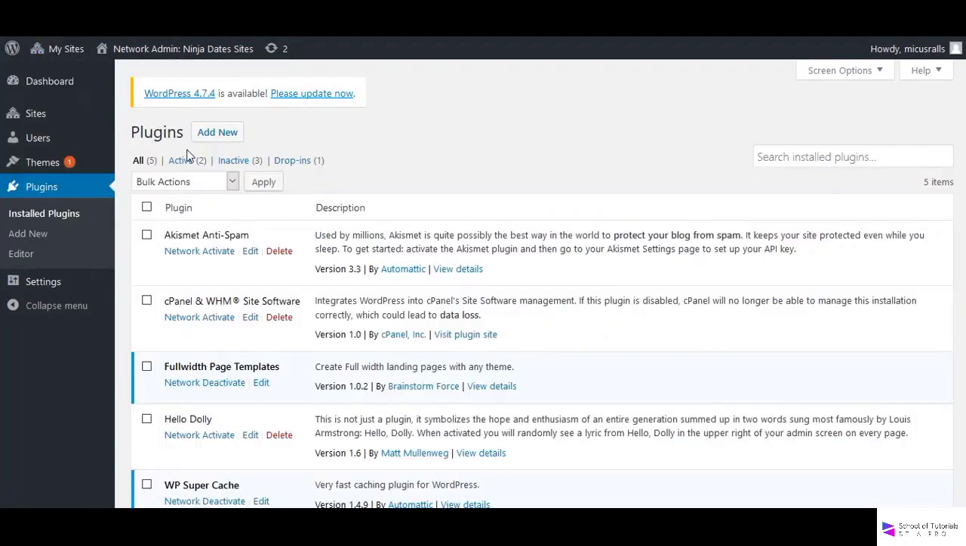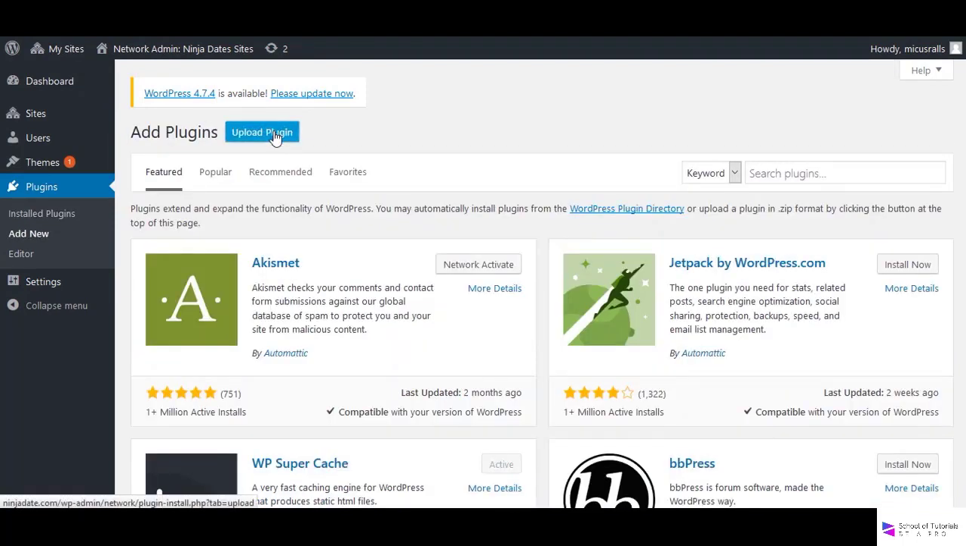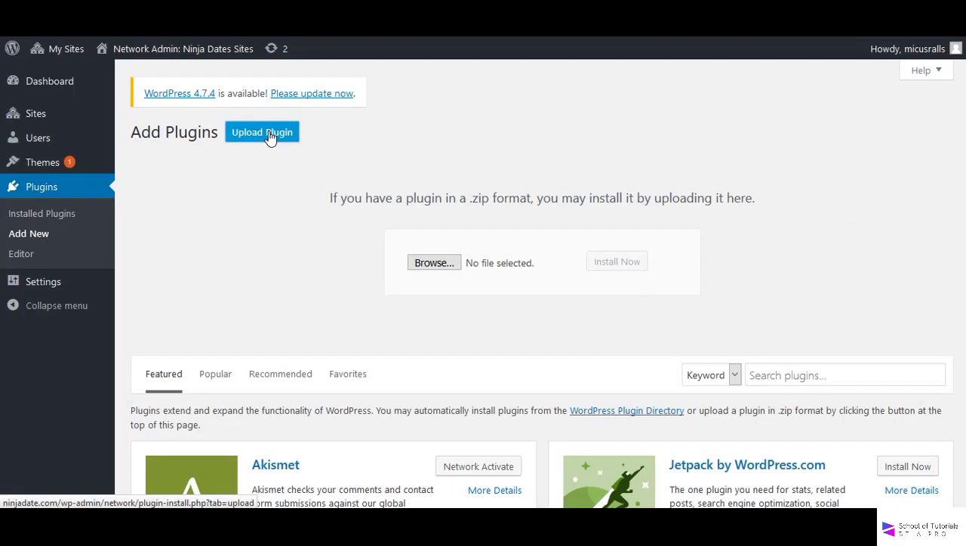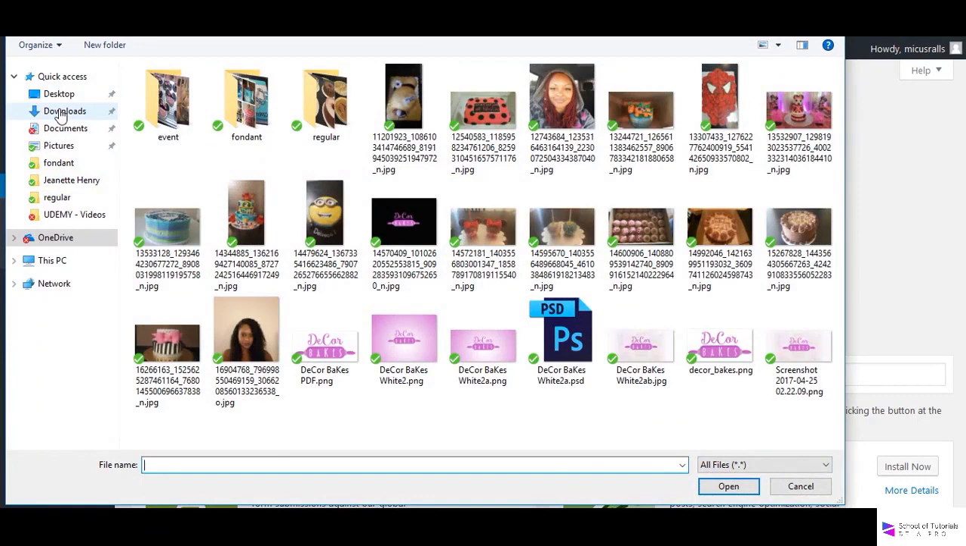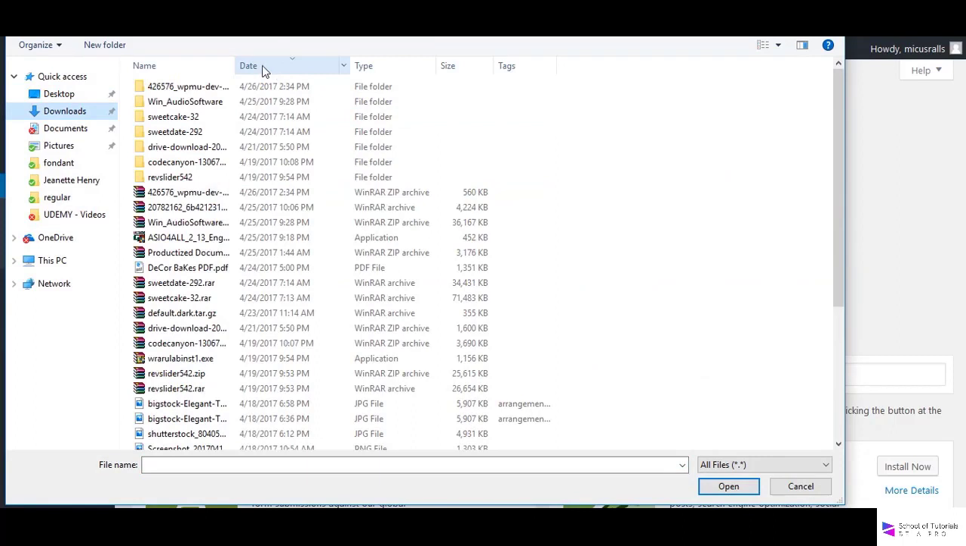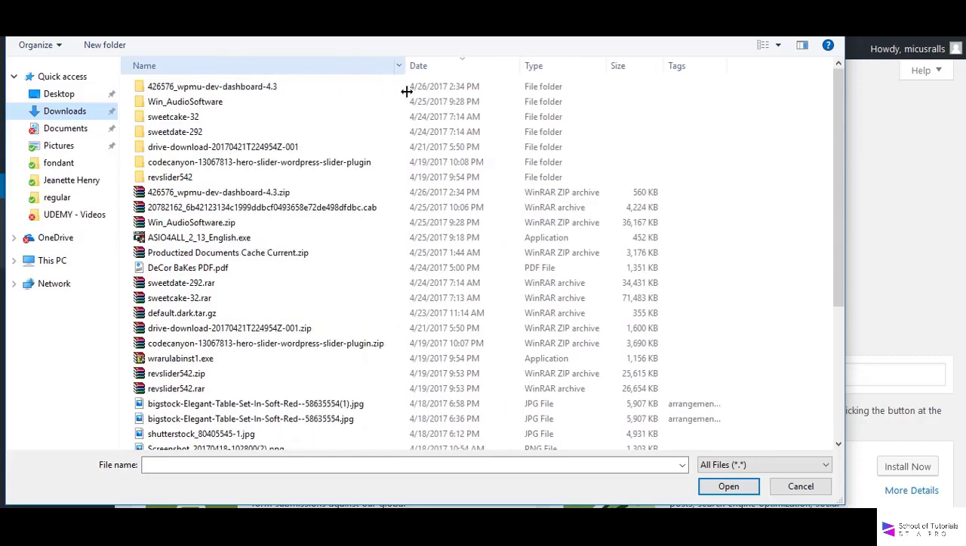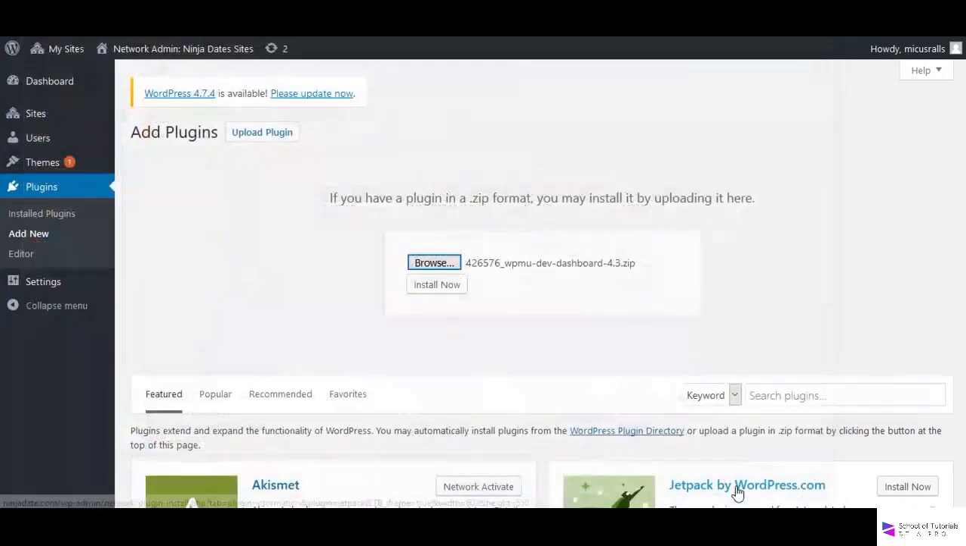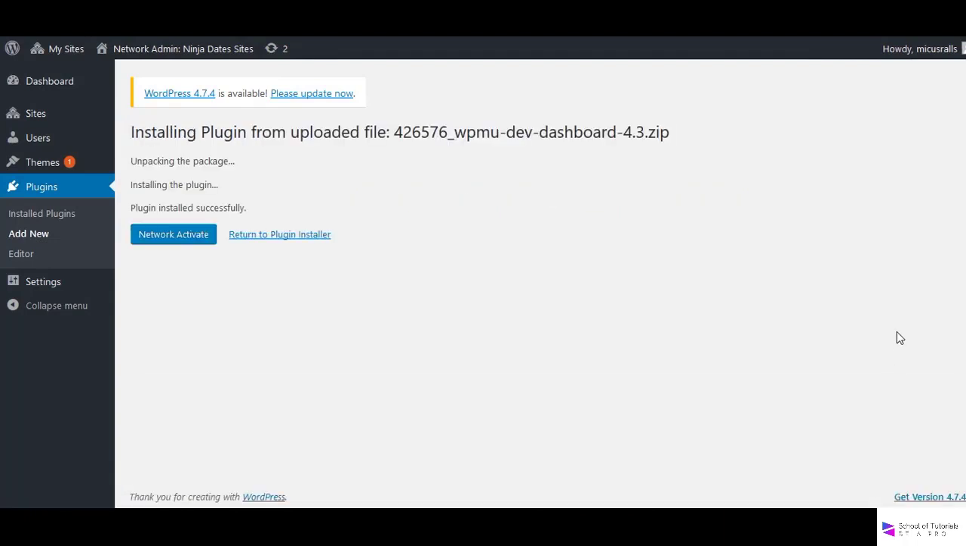Go to plugins, click on add new, click upload, click it again, and it should say browse there, and you're going to select that zip file that we just downloaded. And here it is. And I'm going to click install. Now I'm going to network activate this plugin.